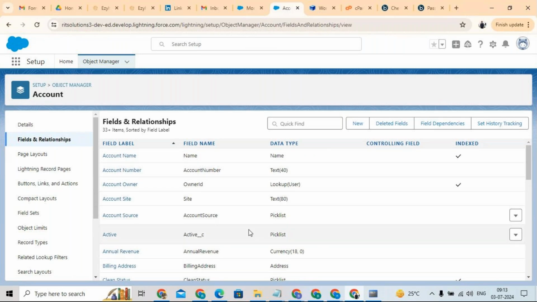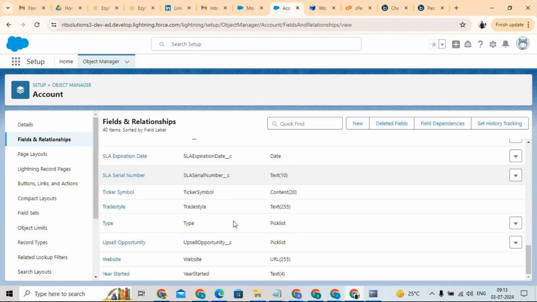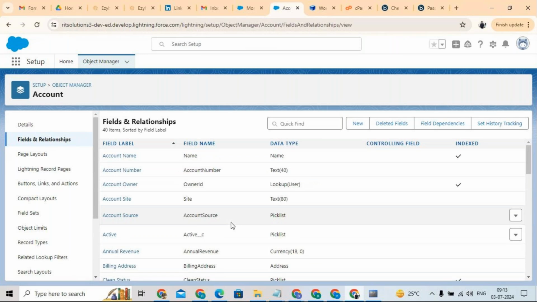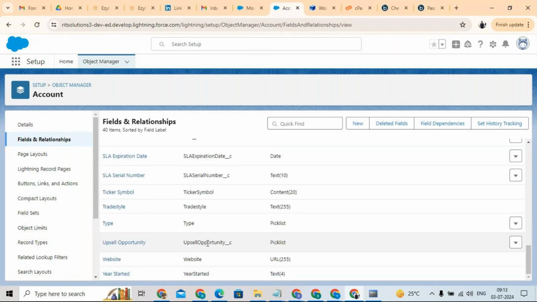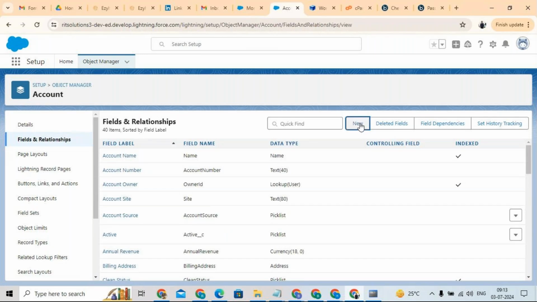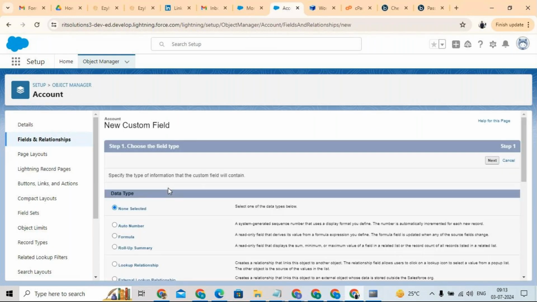Now if I want to create one external id, or add any field, how can we do that? For example, these are all the fields. If you want to add a field or an external id, here you have New. Click on New.